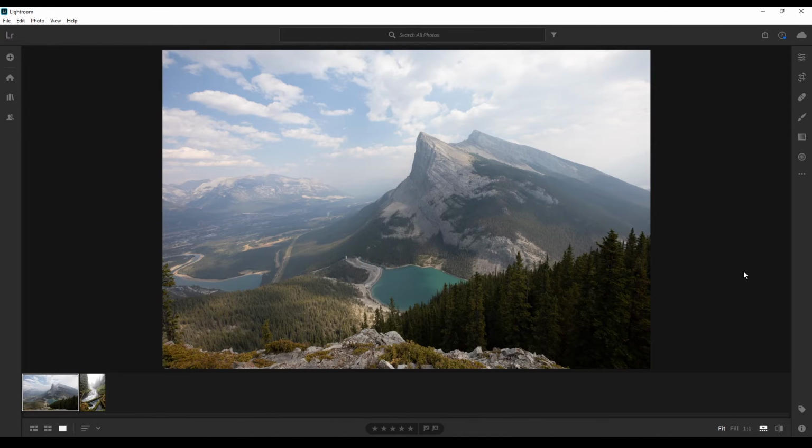Today we're going to talk about how to install your presets in Lightroom Creative Cloud, better known as Lightroom CC, and Lightroom Mobile. This is super easy and quick to do.